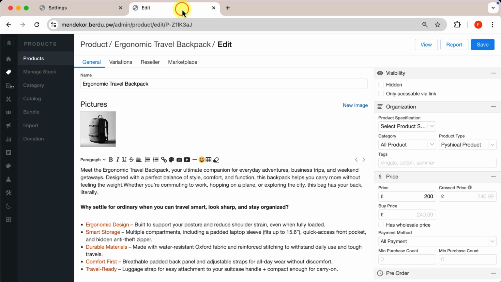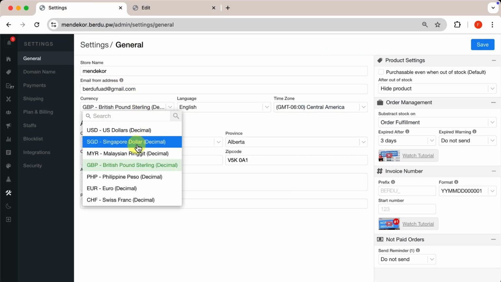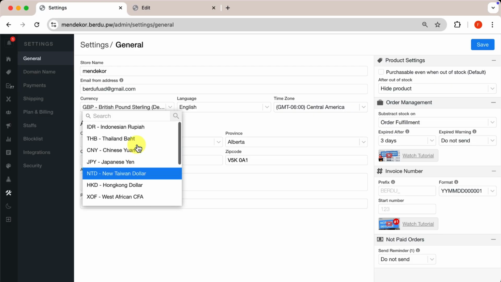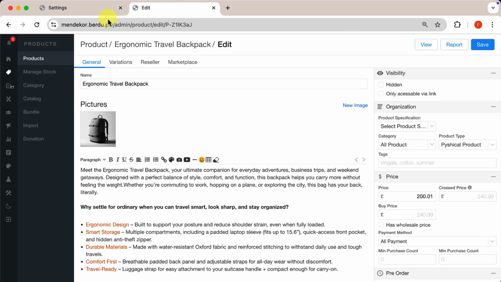Finally, let's try switching from a decimal back to a non-decimal currency. For example, I'll change the product to 200 pounds and 1 penny. Remember, decimals in international currencies use a dot, not a comma. Now click Save, and let's change the store currency to Indonesian rupiah. This is one of the non-decimal currencies. Save it, and refresh the product page.